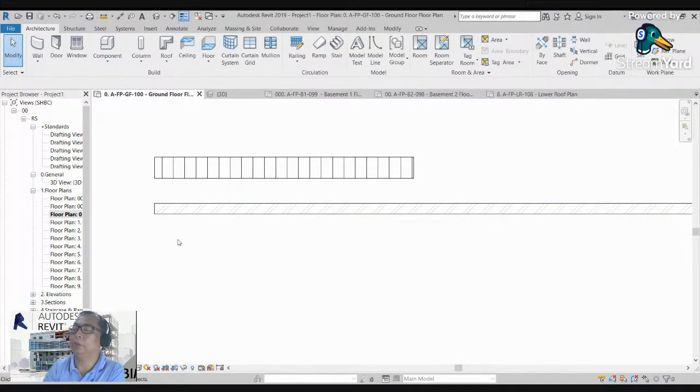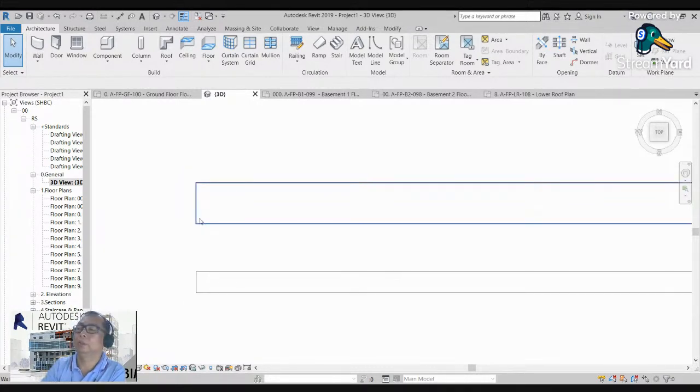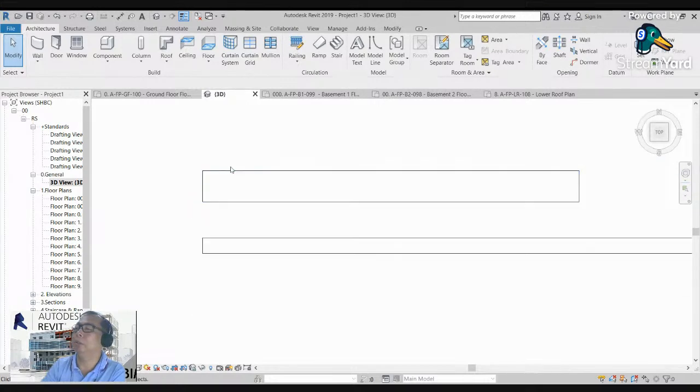But if you are looking at it from the top like this, it will not show the cut pattern because it's already on the top. So that is a surface pattern. The hatch for the surface pattern is different from the cut pattern, also for the line pattern. So the line pattern, you will notice the line pattern here.